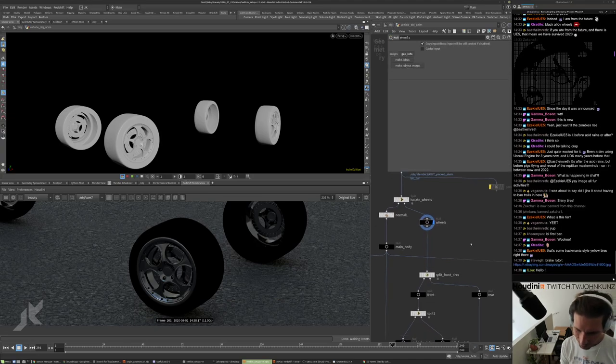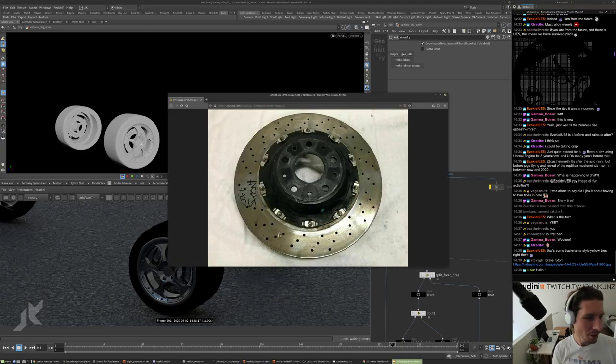So, this is the brake rotor. Hi Lou, how's it going?